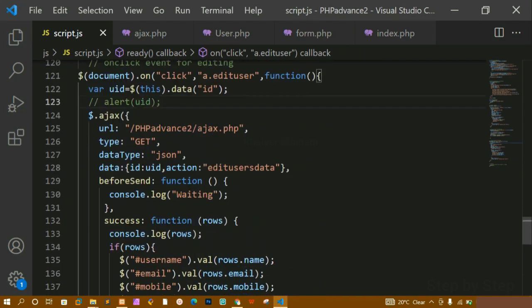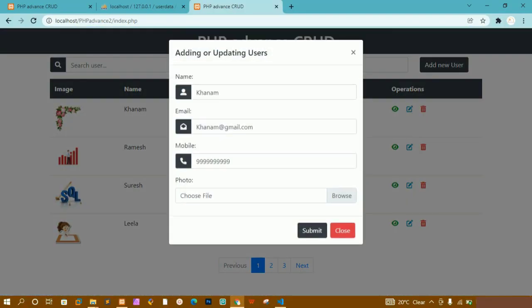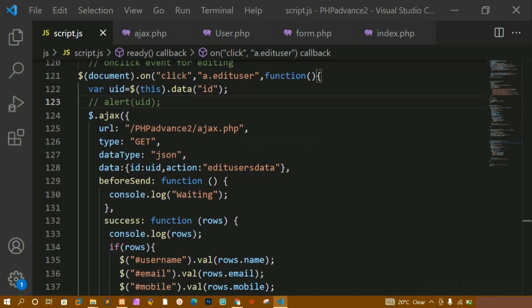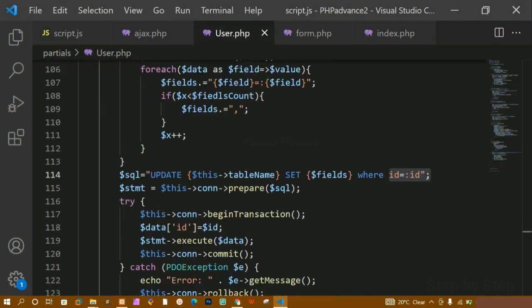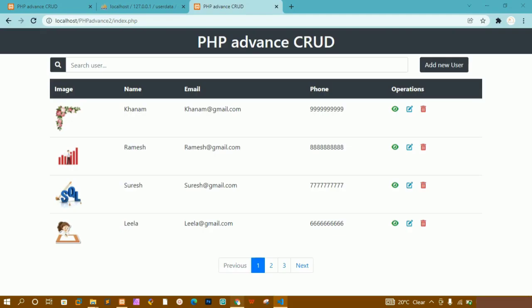I'll just comment this alert from here, so that whenever I click, no alert message is displayed. Now whenever I click on this, directly the modal is getting opened. All the fields related to that one are being displayed to me. Now here what happens, I have still not called this update function. Whatever I have created inside user.php, I have not called it.